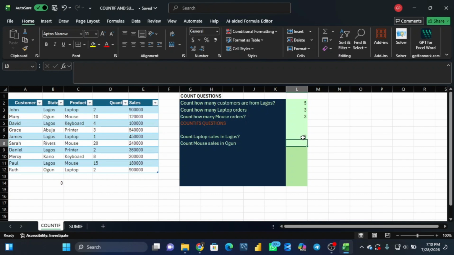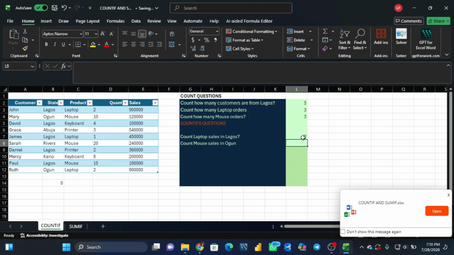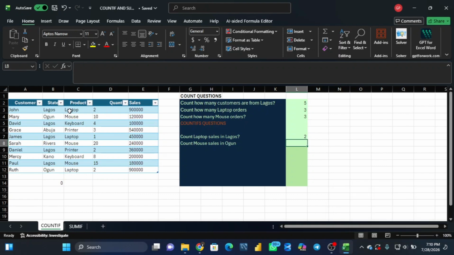So let's count laptop sales in Lagos. We have Lagos laptop 1, correct. There's Lagos, but it's not laptop. Lagos laptop 2. Lagos printer, no. Lagos mouse, no. So we have 2 Lagos and laptop, so it's correct.